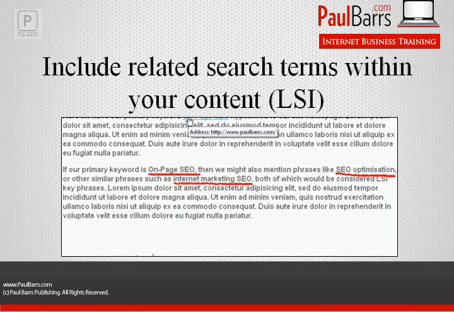And this is really, I guess, one of the key issues. This is more important than anything other than the 2 header tags and the one text link, which I mentioned before. The LSI, the latent semantic indexing. We want to include related search terms within your content. This is called LSI. Now, LSI is actually a mathematical formula, and I'm not going to go into it. You can go to Wiki and have a good look around if you want to find out more about it.